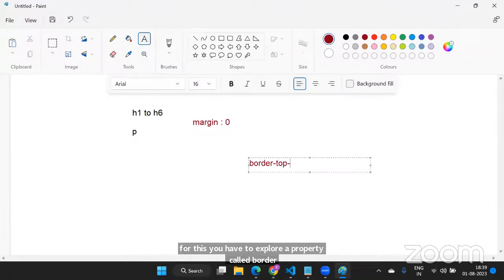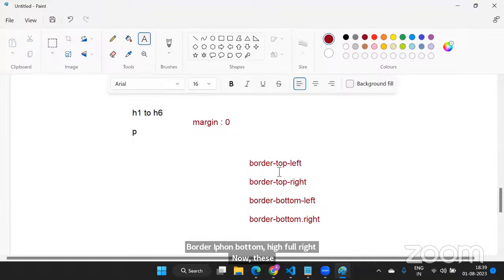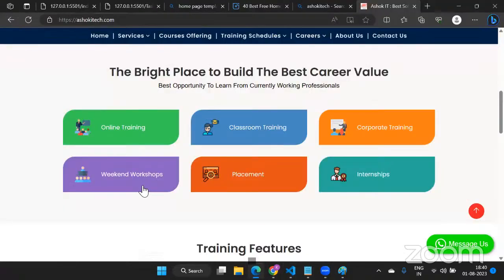hyphen top hyphen left. Border hyphen top hyphen right. Border hyphen bottom hyphen left. Border hyphen bottom hyphen right. Now these are the four properties. Border top left means this part. Just give some value like 20 pixel, 10 pixel and try. Your border will get curved.